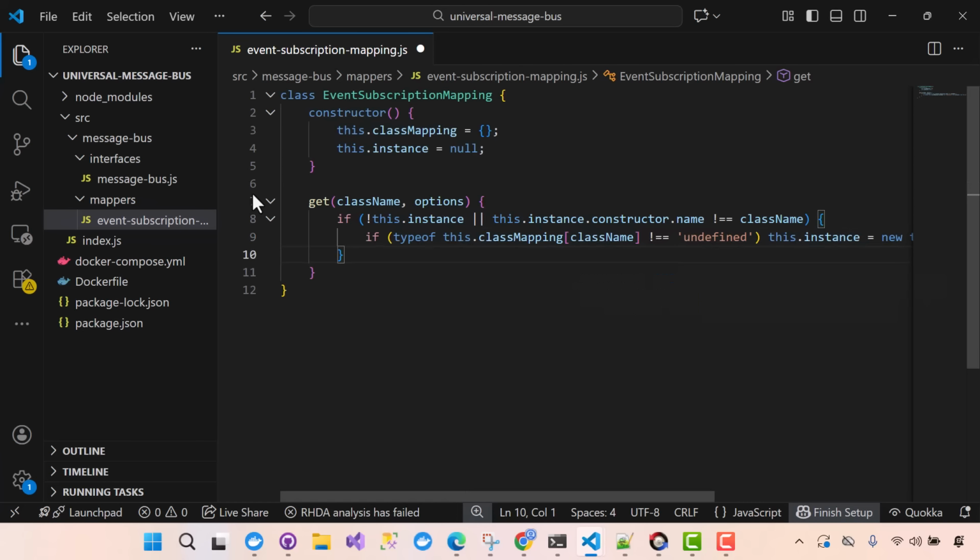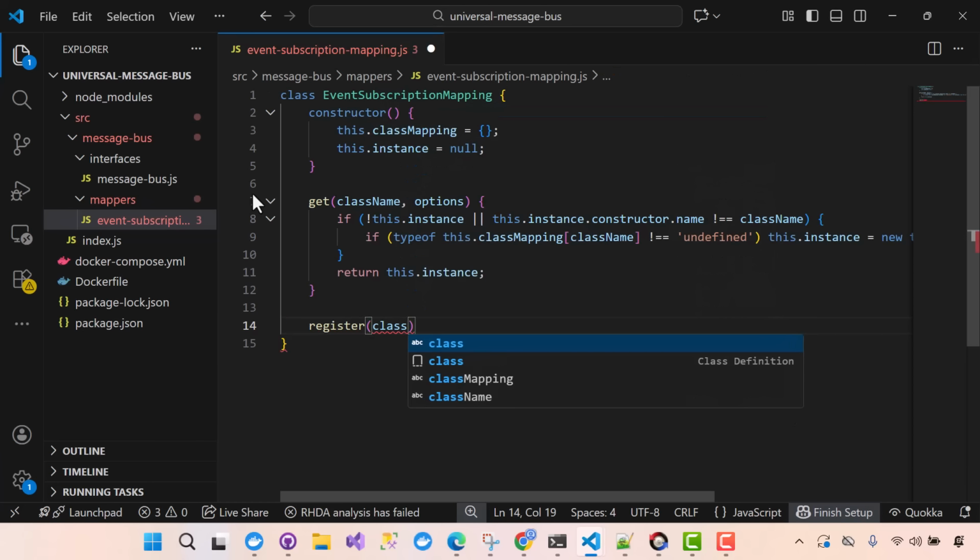Okay, and then we'll return the instance, so this.instance. Okay, that should do it for the getter. And then we'll have a register method here, register class name.